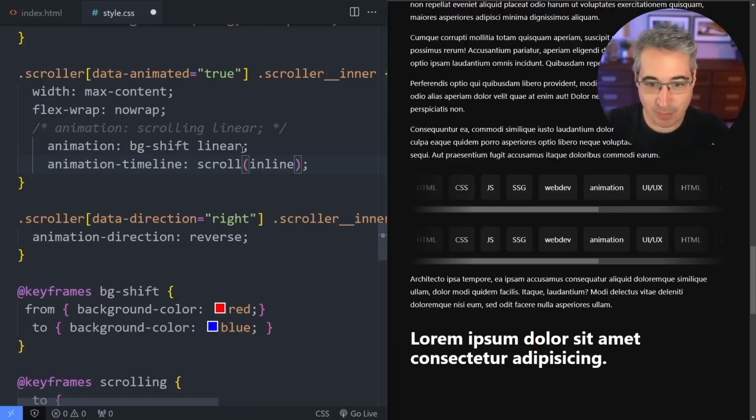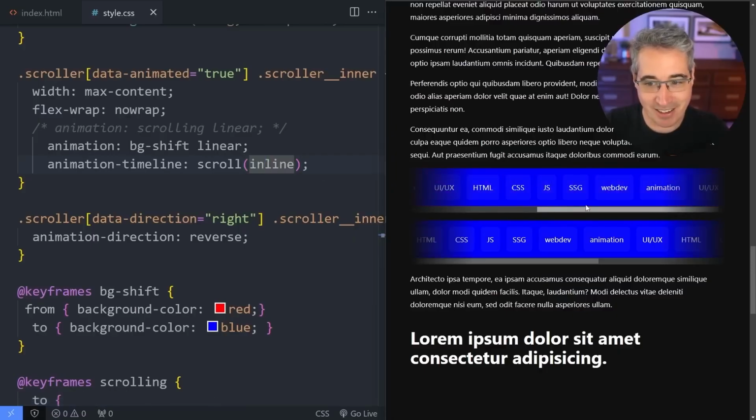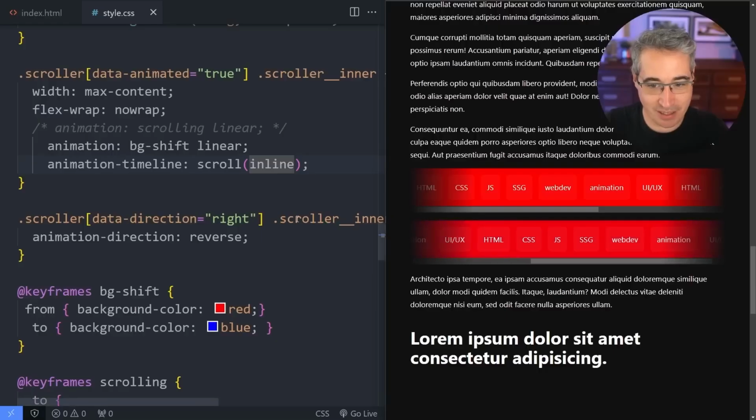And as soon as I change that to be looking at the inline axis and I hit save, you see the colors have come on and the colors are going back and forth. And this one is blue and it's the opposite because I have the data direction on there and it's doing an animation direction of reverse. So now you can see, look at that, it's working. And interestingly, this is scroll and not view.